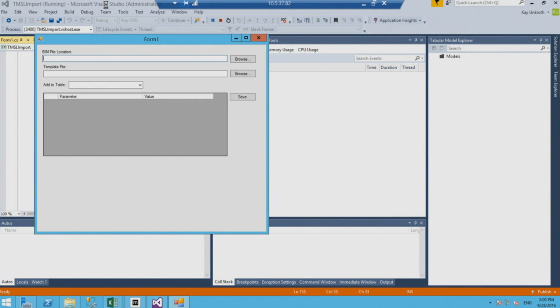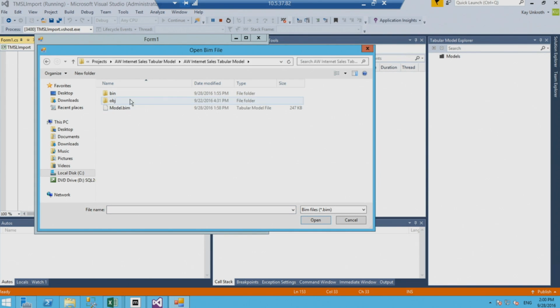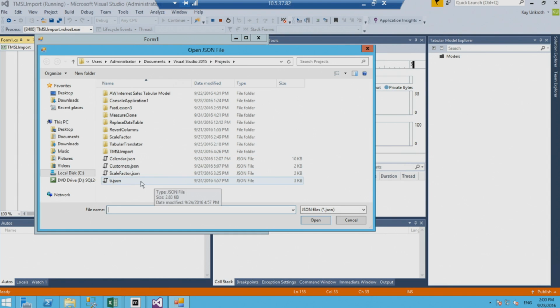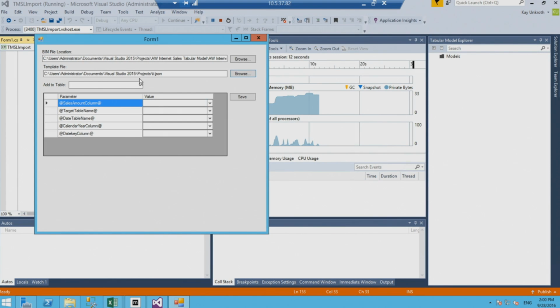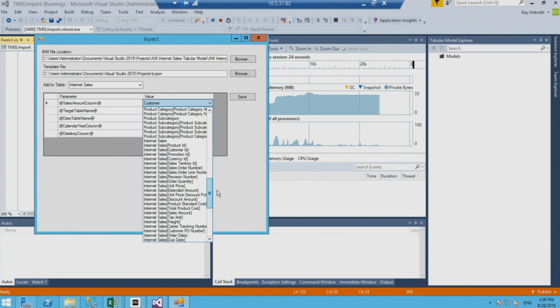So here I'm going to select my BIM file, real fancy ways. I'm going to throw these time intelligence functions against this BIM file. Here's my JSON construct. I'm going to add it to the internet sales table, and I need to have the sales amount column, which I just go through the data model to find all the resources that are in it, and the sales amount is down here somewhere.